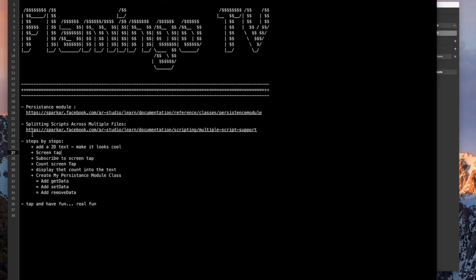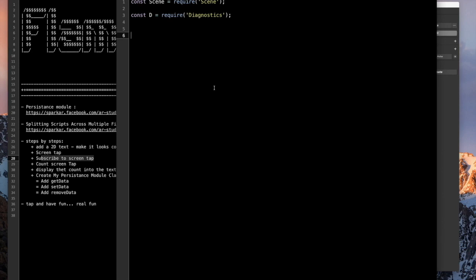So what have we done already? Screen tap, subscribe to screen tap now. Okay, so how do I subscribe to screen tap? First I need to insert a patch module. It's called Patches, so require Patches here. And now as everything is asynchronous, we need to use promises to wait for everything to be loaded, which I think is a great way to do it.